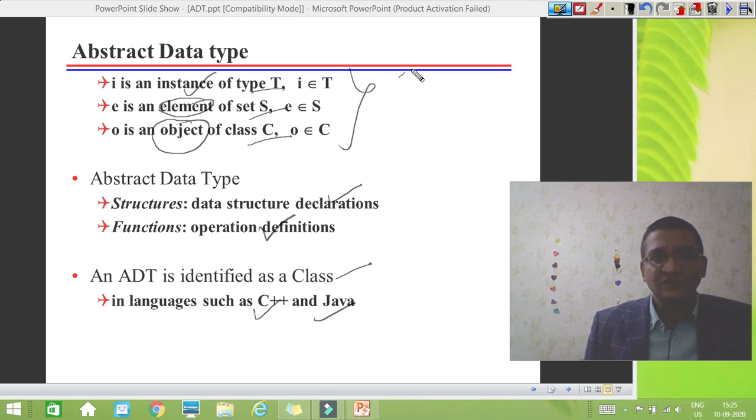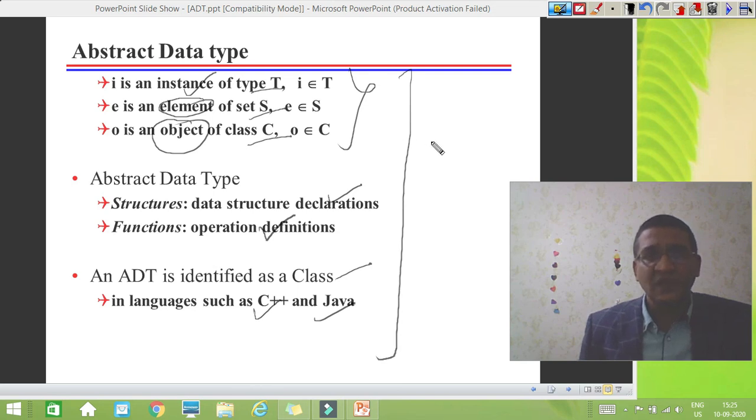So this is the basic idea of the ADT, which is very important to understand when you are learning data structures as well as when you are learning computer algorithms. This is the fundamental idea of ADT that needs to be understood by any student of computer science who is studying data structures and algorithms.